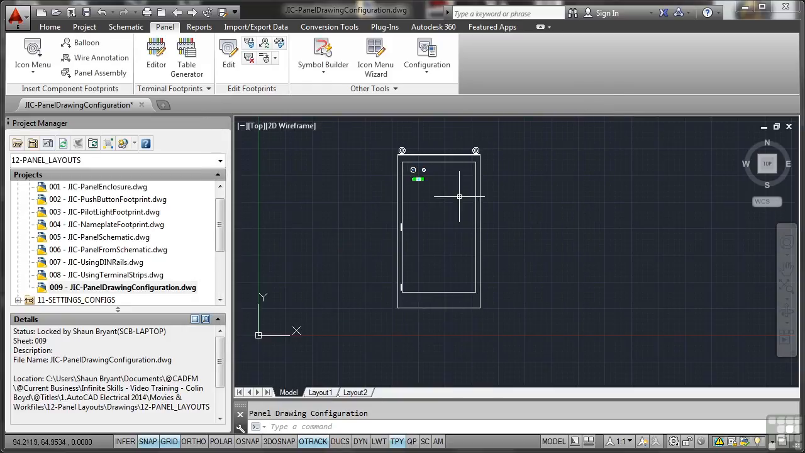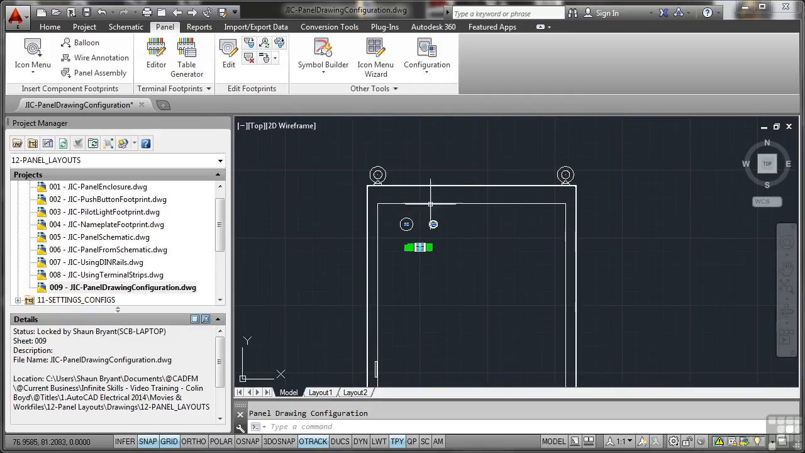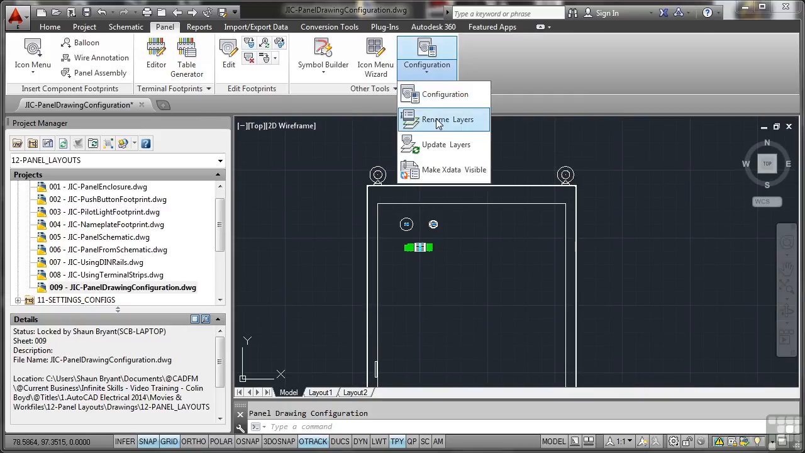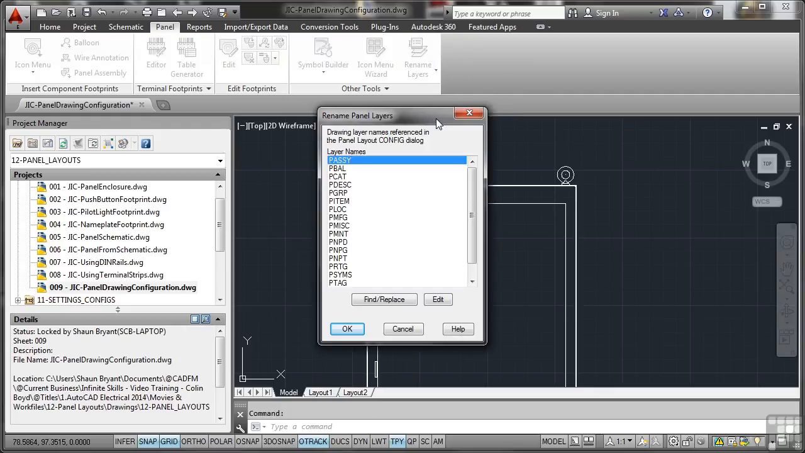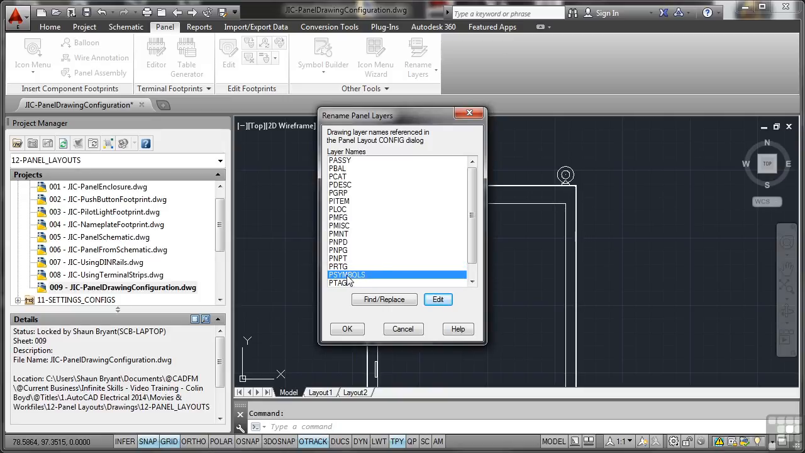Now, when I'm configuring things in the drawing, what I can do is I can edit information. So the next one down is rename layers. I can actually rename the panel layers that are used in my drawing. So for example, I noticed that I had P Sims. So there's P Sims there. And when we looked at the objects in the panel drawing, they were on the P Sims layer. So if I go edit and change that to P Symbols, like so, avoid the double S at the end and click on OK. That updates the name of that layer.